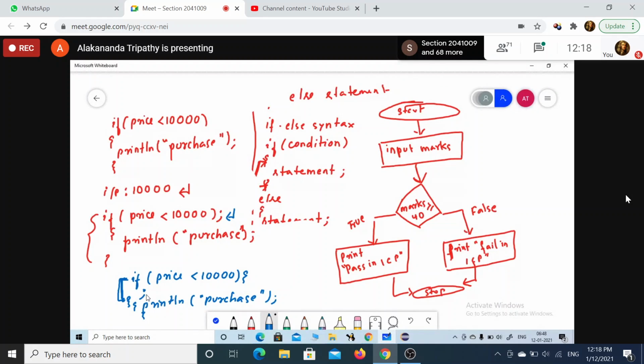Now in this block, do you have any statement? No, ma'am. So if you don't have any statement, what will be the output? No output? No, output will come. What will be the output? Purchase. Even if your condition is false, you will get the output.